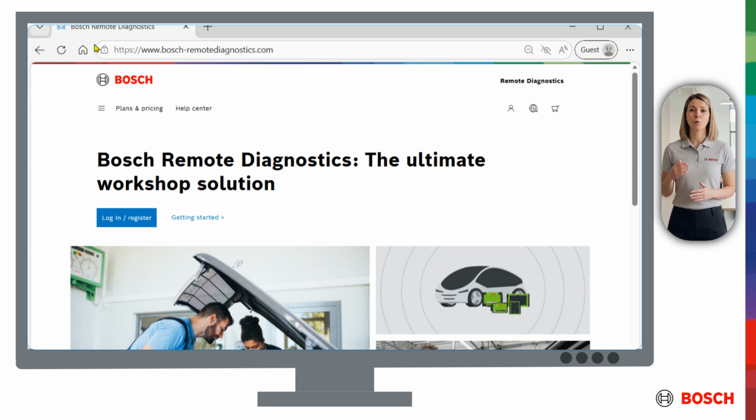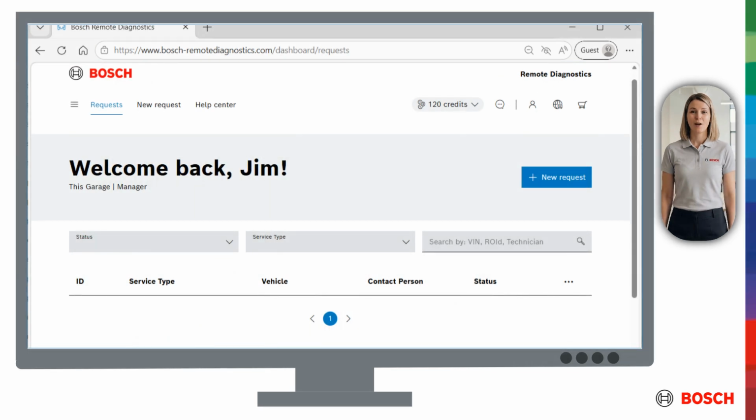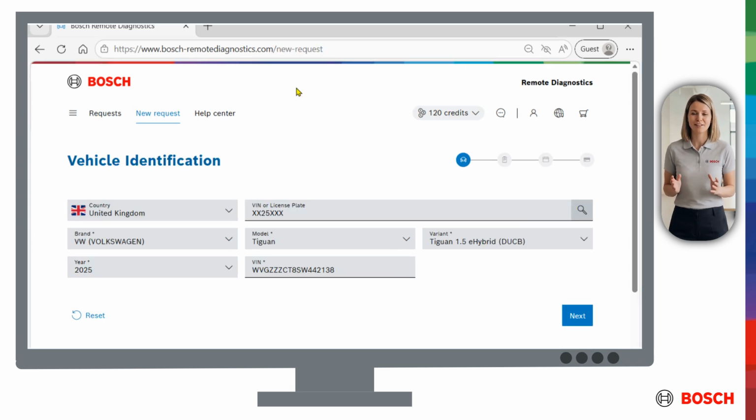Whichever one you choose, the portal will open in your browser, and you can then log in using your single key ID. Once you're logged in, you'll land on the main requests page. Since this is your first time, the list will be empty. To begin, click the New Request button. Step 1. Vehicle details. First, provide the information for the vehicle you're working on. It is crucial to be accurate here, especially with the VIN, as our remote agent uses this to prepare for the session. When you're done, click Next.